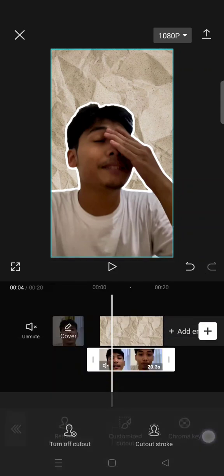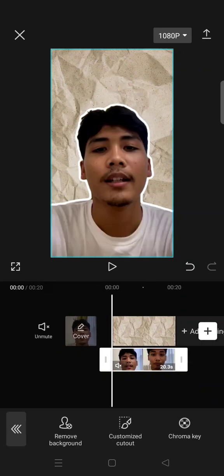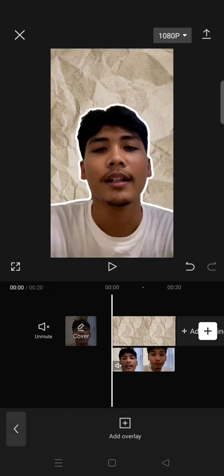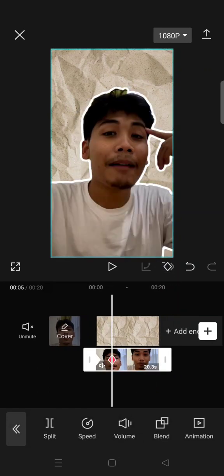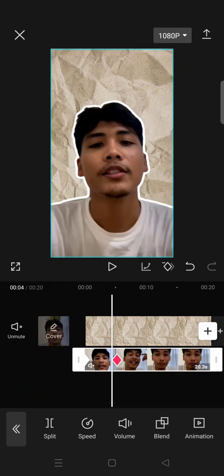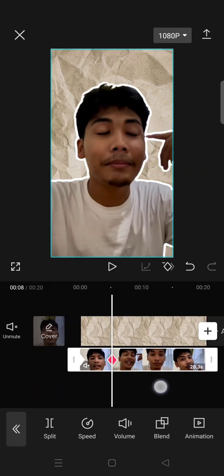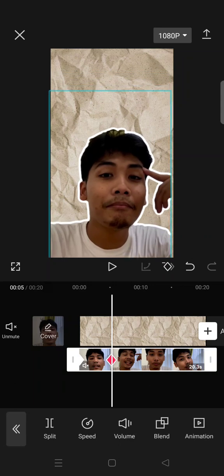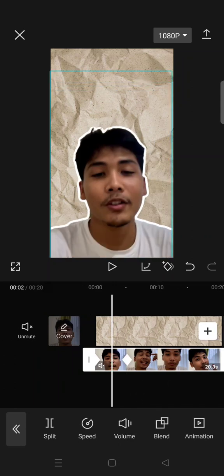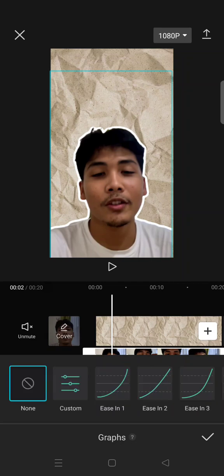Then you can just go back and then click on the check icon, and after that add 2 keyframes at the start of the overlay like this. And now on the second keyframe, move the object down like this, and then don't forget to add graphs. So click on graphs and select the ease out 3.